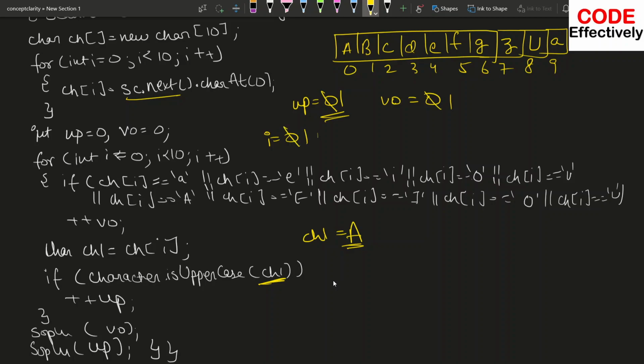Now again the i value will be 1, so now we are at B. Is this B a vowel? No, it is not a vowel, so the value won't be incremented. We take ch1 equals ch at i. What is ch at 1? It is B. It will check, is B in uppercase? Yes, so upper will be incremented to 2. Similarly the loop will go on, and then you go for C. C isn't a vowel, D isn't a vowel, but when the value of i is 4, E is a vowel, so it will be incremented to 2. F isn't a vowel, G isn't a vowel, U is in uppercase, so upper will be incremented to 3, and it is a vowel also, so vowels will be 3. And then a is a vowel, so the value will be 4.